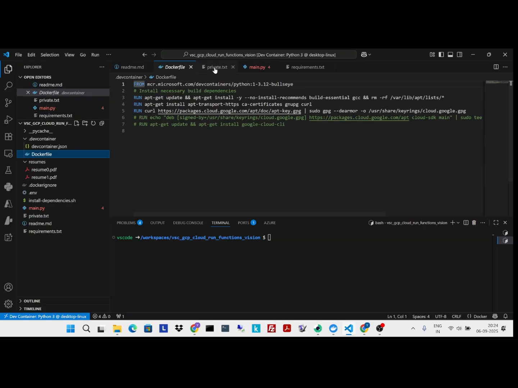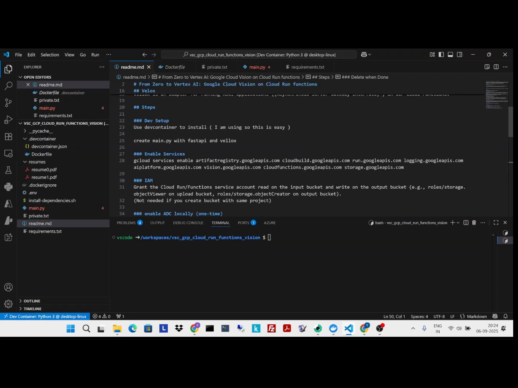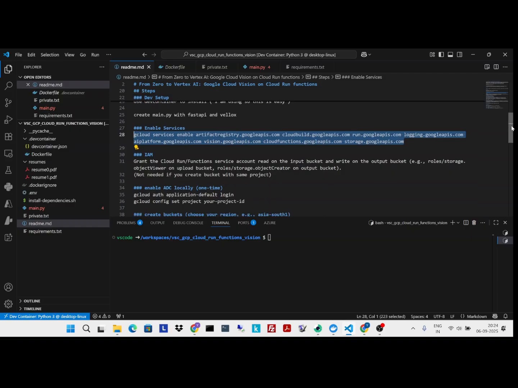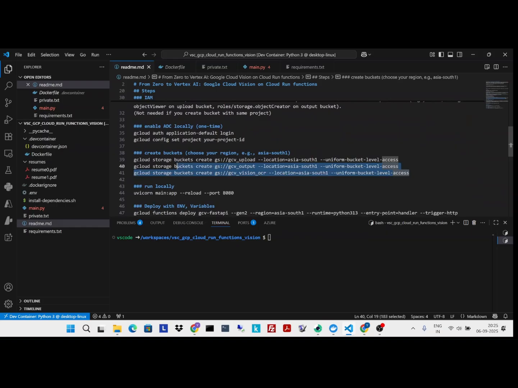Post that, we are adding a few services, so we are enabling some services. Within the Google CLI, you can run this command to enable all the services. Within the dev container, once I install the Google CLI, I can enable all these Google Cloud services. Then we are adding three buckets, because we will be using some jobs to run these Cloud Vision functions. So we have to make these storage buckets, and that's what we are doing here.